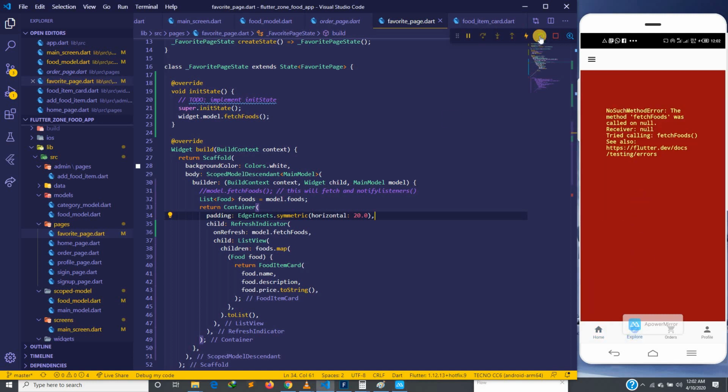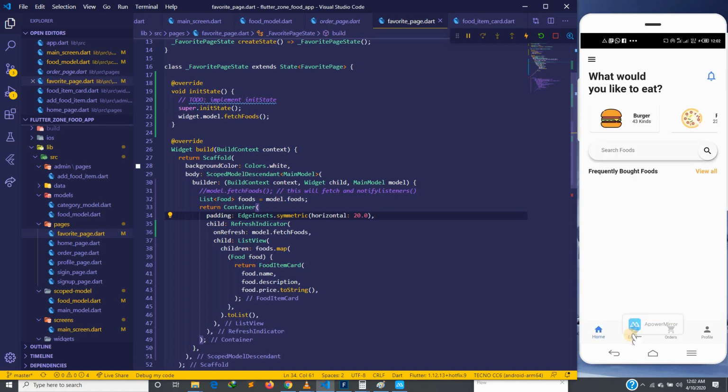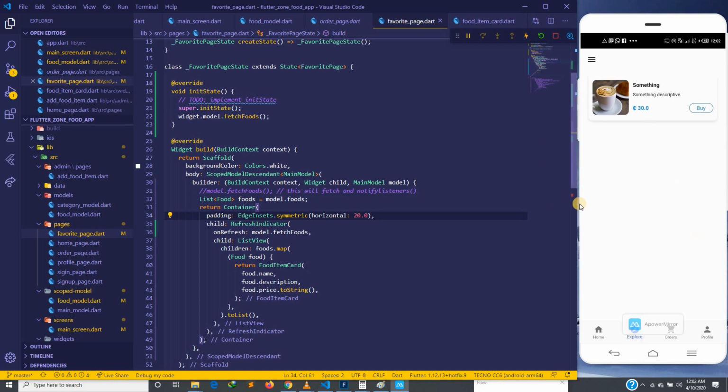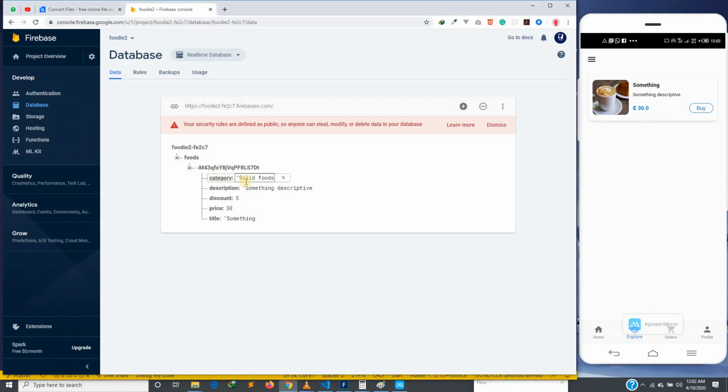Let me rebuild the whole thing for you to see. Let's try and build the whole thing again. You come back here, and you see we have this, and it worked. But now let's go back to here and try to change something descriptive, and let's see how it goes. Let's change this to anything.